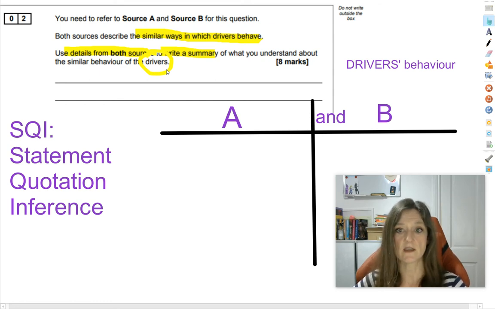we're using our inference. So pause the video and see how many similarities between source A and source B you can find in just the behaviour of the drivers. Okay, just the behaviour of the driver. So pause, make a list of the similarities, and we'll compare your list to my list.